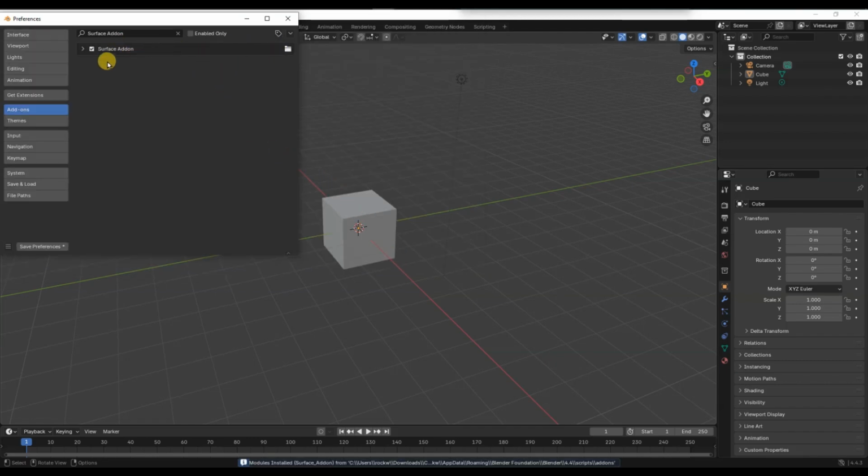You need to activate the add-on by finding it in the list. You can search for it by name in the search bar. Once you find it, enable the checkbox next to the add-on's name to activate it. Once enabled, you can close the Preferences window.